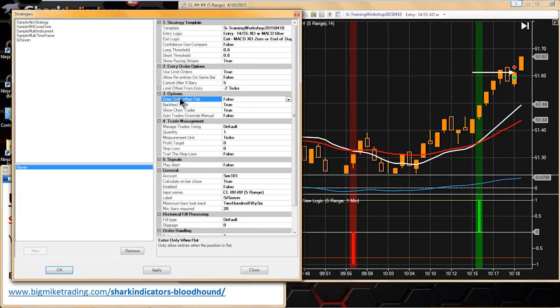Now, the options section here. Enter only when flat. What this does is either prevent or allow Raven to reverse your position. If enter only when flat is set to true, then Raven can only enter a position when Raven is flat. It's not going to look at any of your manual trading that you may be doing using the DOM. Raven only knows its own trades. So if Raven is flat and this is set to true, then Raven would be allowed to enter a trade.